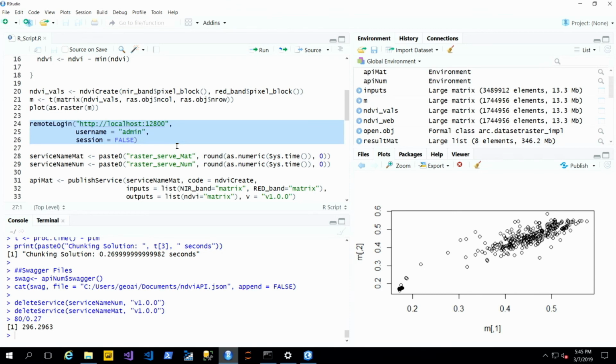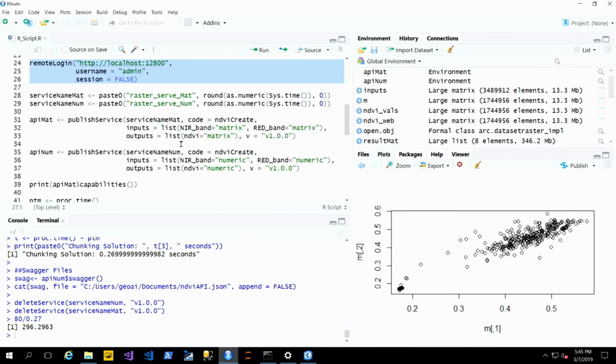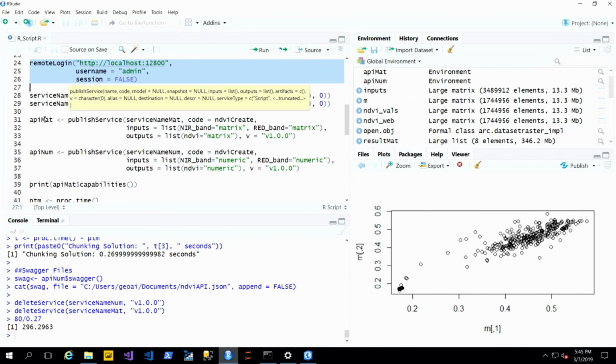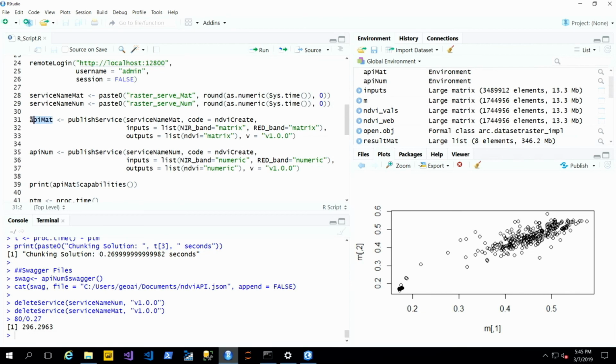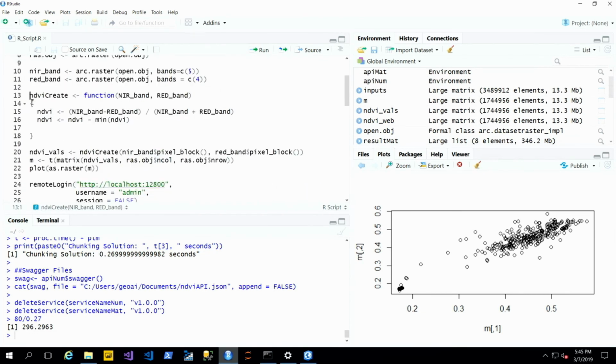And after you log into the server, one thing you can do is define services. You can define APIs. In this case, the API I defined is basically a web service that does this operation. Whenever it receives a raster, it subtracts the 2 bands and divides it by the addition of the 2 bands. That's what the web node does.